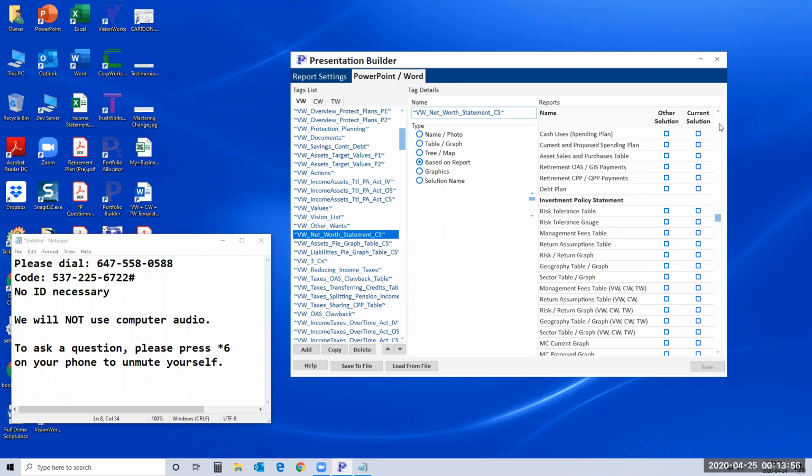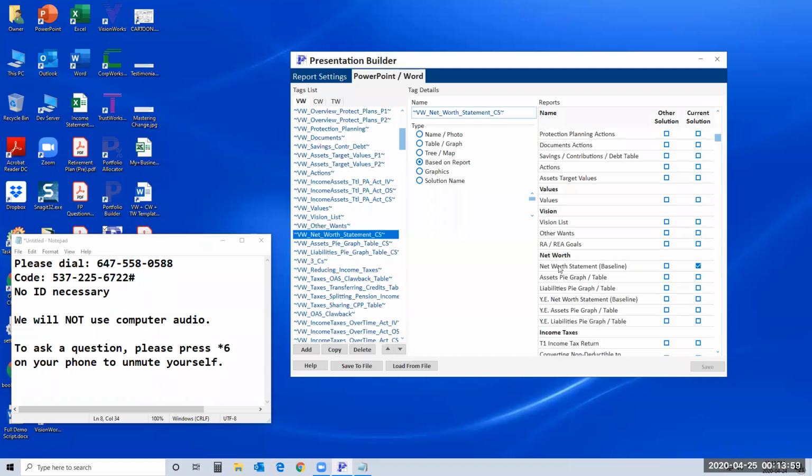So if we scroll through, we can see here that it's under net worth, so you can see values, net worth, income taxes. So it's under net worth, it's the net worth statement, and you can see I selected the current solution. That's what CS stands for. I have other tags in here that say OS, and they would stand for other solutions. So if we're comparing two solutions in the software, there's the other one and then the current one, the active one. So that's how a tag is constructed.